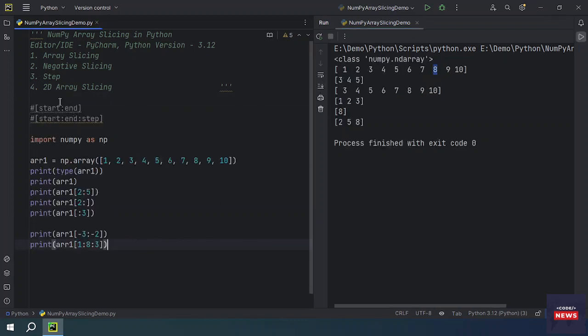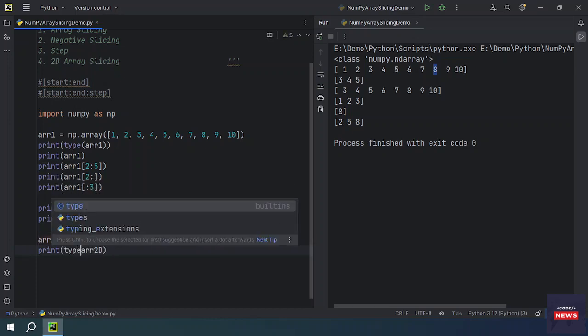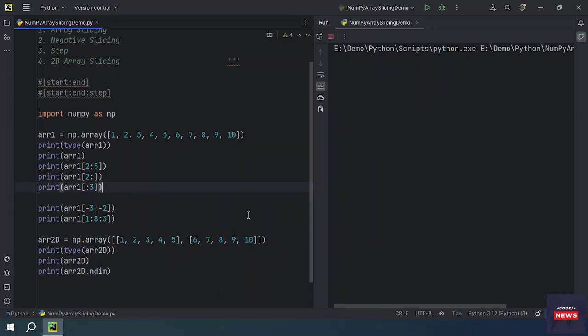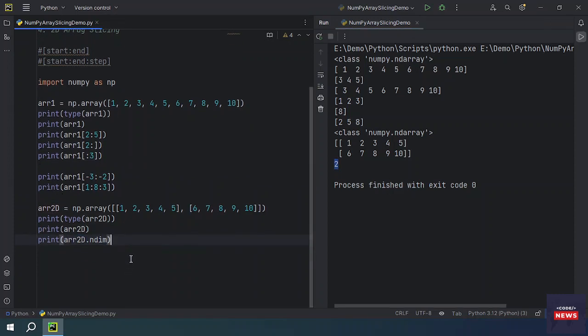Now let's see 2D array slicing. If we want to take a 2D array, let me take a second array. Let me print it. Array 2D will return its type. So here we have a two-dimensional array ready. It's a two-dimensional array, and we want to slice this 2D array. So how will it work?